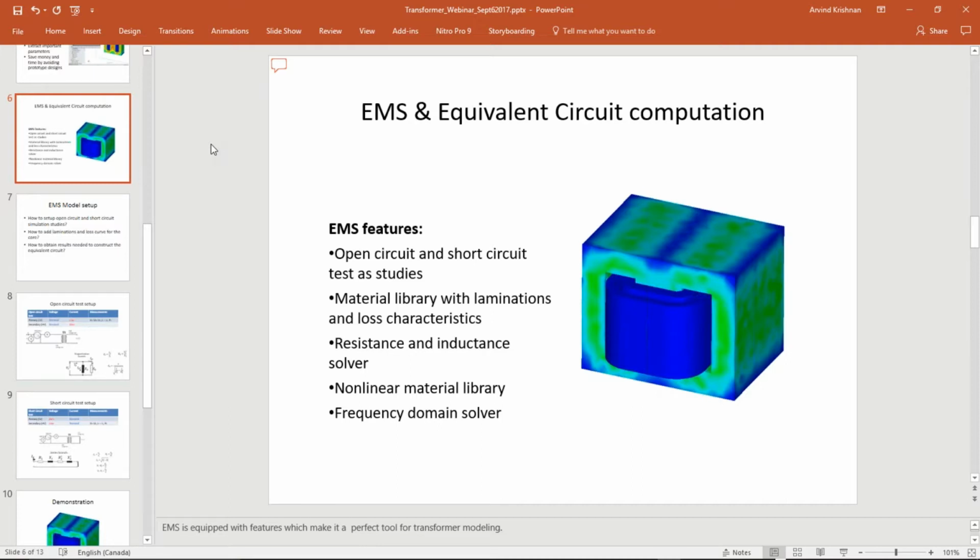And finally, you can simulate these in the frequency domain, because each of these transformers is basically an AC device that has operating frequencies. So you can simulate these transformers at different frequencies depending on your needs. We do this in what we call the frequency domain to do the solving, and by far it's a very fast and efficient way of computing the equivalent circuit using simulation.